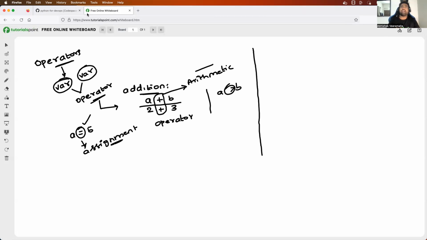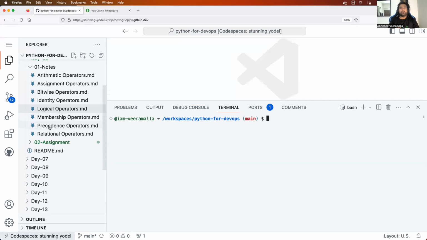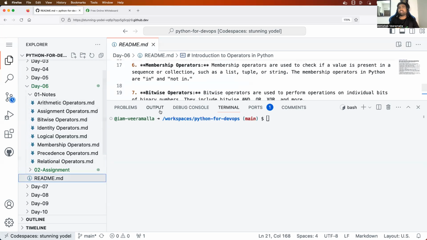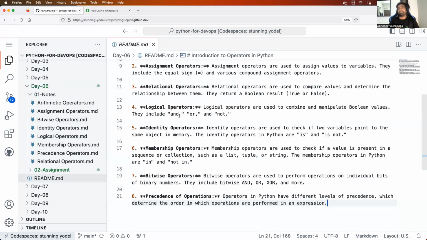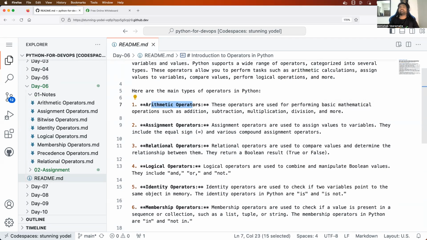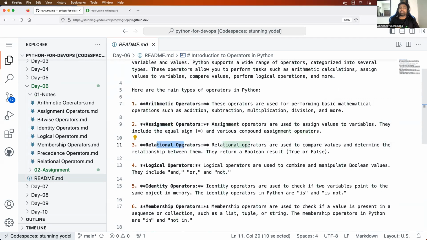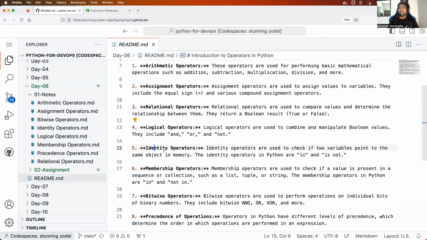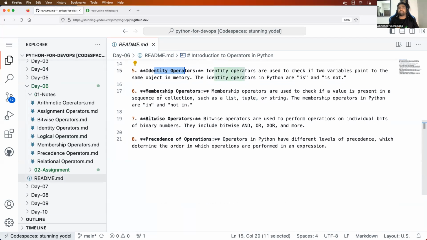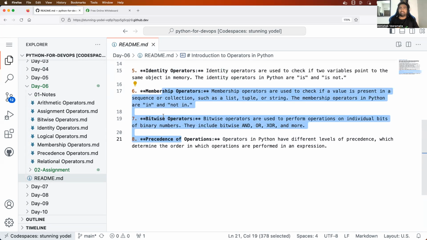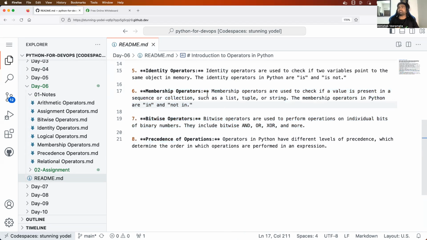I have explained arithmetic operators and assignment operators, but what are the other types of operators? For that reason, I have the notes here. If you go to the README file, you will see the list of operators that are available. There are arithmetic operators, assignment operators, relational operators, logical operators, and identity operators. But what about these other ones? Don't worry, they are membership operators and bitwise operators. For membership operators, you need to understand the sequence data types a little more, so I'll cover this at a later point in this series. We don't use bitwise operators as much because we don't perform any operations at the bitwise level, so it is not needed much from the DevOps point of view.